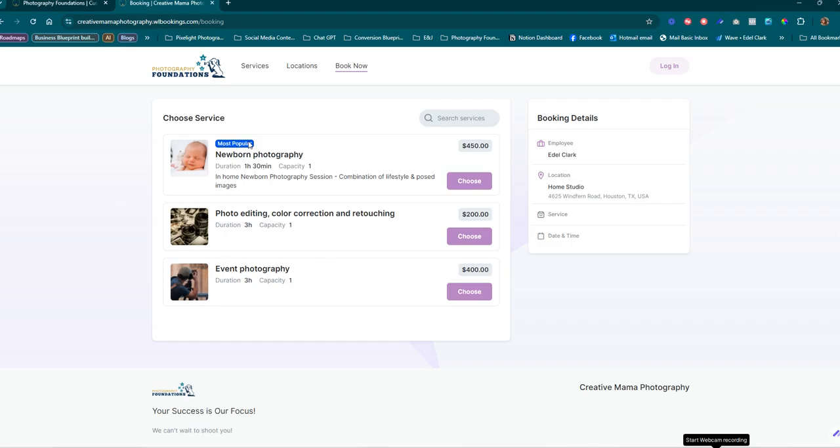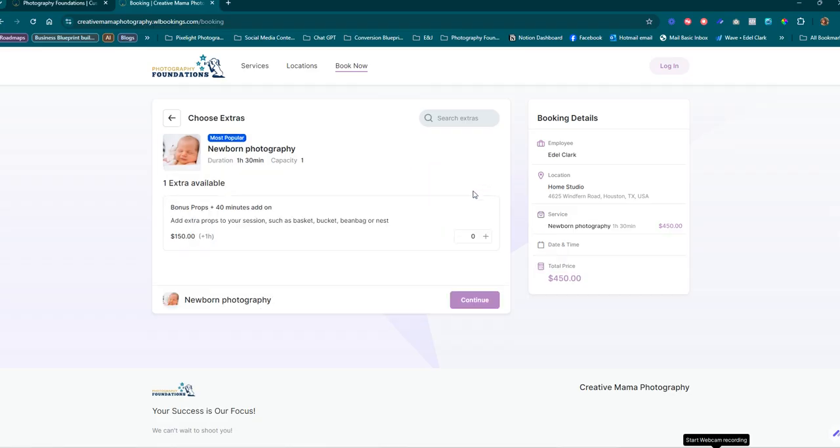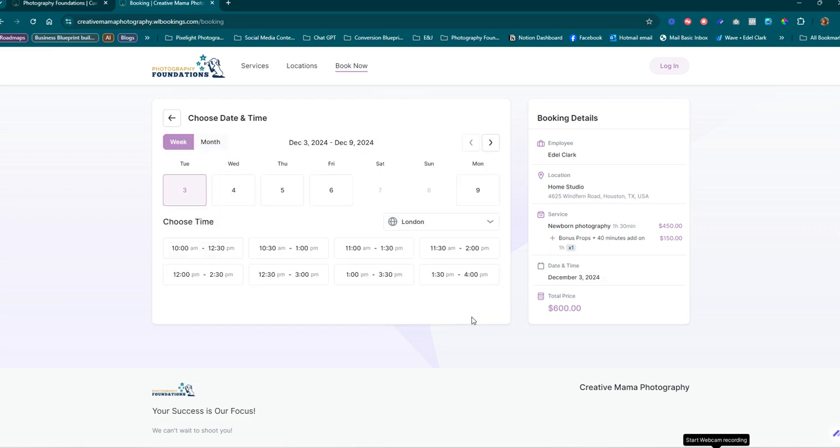And then just say, for example, with the newborn photography that we've just created, if I hit choose, it will give me the info, so I can decide, do I want to keep it as is, or do I want to add in the extra? And I'll go, you know what, I want to add in the extra. I'm going to do that, and it's going to automatically update here for me. And then I can simply hit continue once I'm happy with what that looks like.